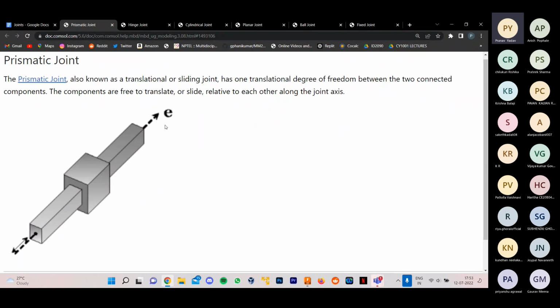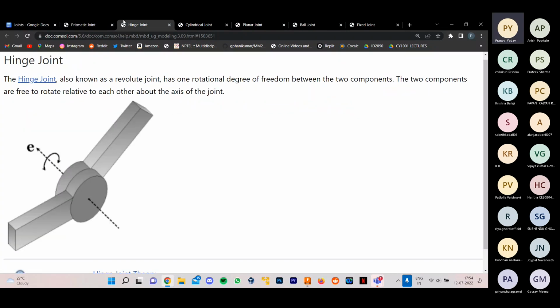That's all. You can see that it can only move in one direction translationally. No rotational degree of freedom. We all know that there are three rotational degrees of freedom and three translational degrees of freedom. So just two components constrained with each other by a joint at a point. The point is here or anywhere they like. So the prismatic joint, and the hinge joint is just one rotational degree of freedom.